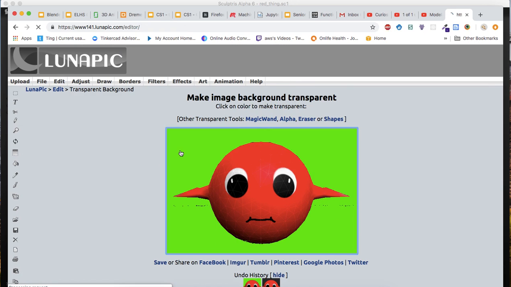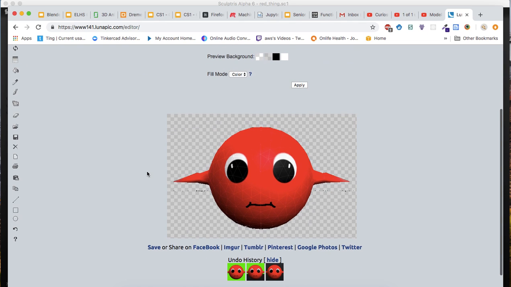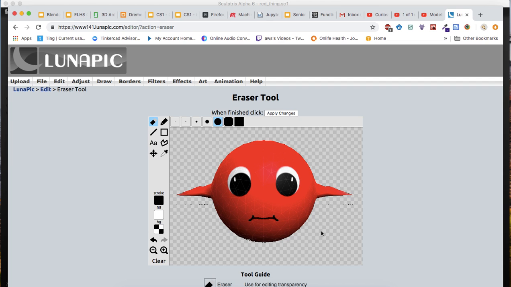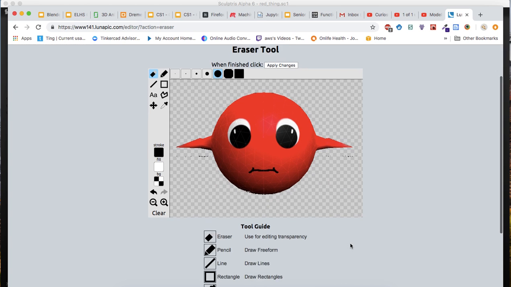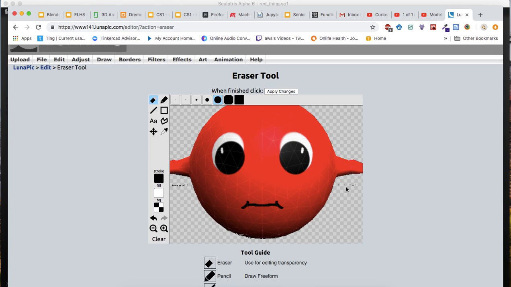We'll click on the green color, and now for the most part the background is transparent, but now we have these little messed up areas in here. So to make it easier to clean up, I'm going to click on this eraser tool. Once I'm in this eraser tool, I can zoom in if I need to, and I can clean up.